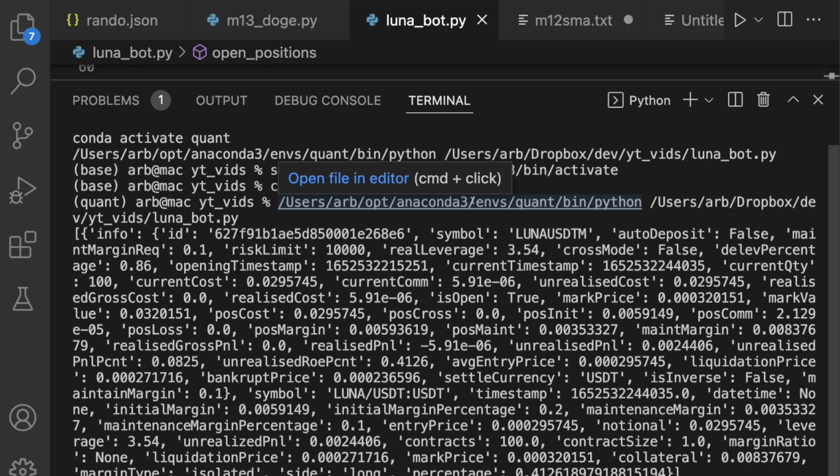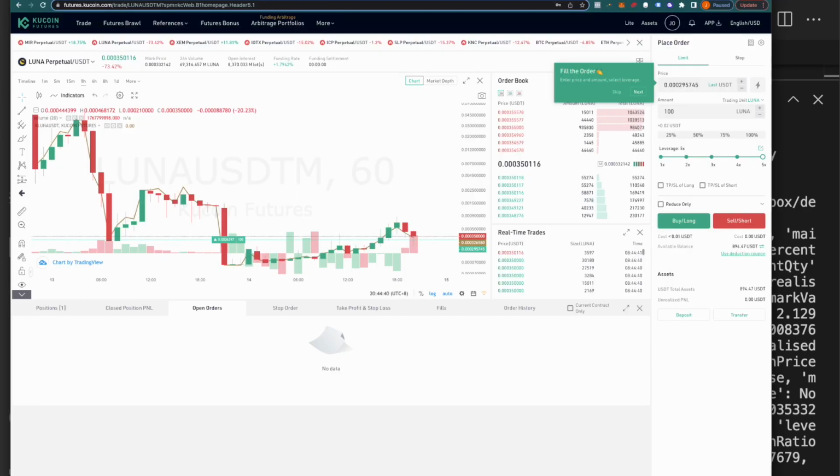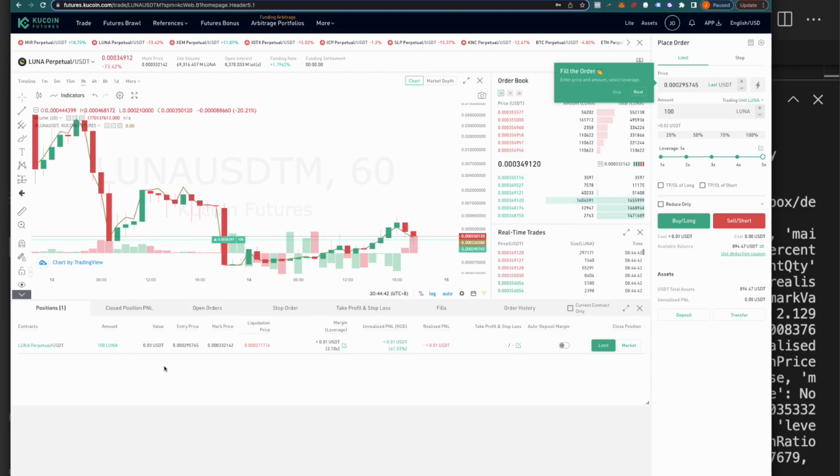I'm so frustrated right now, that took me so long to figure out. Fetch positions is the answer. Please don't tell me that's the answer. It is. Current quantity is 100. Positions. Holy moly.